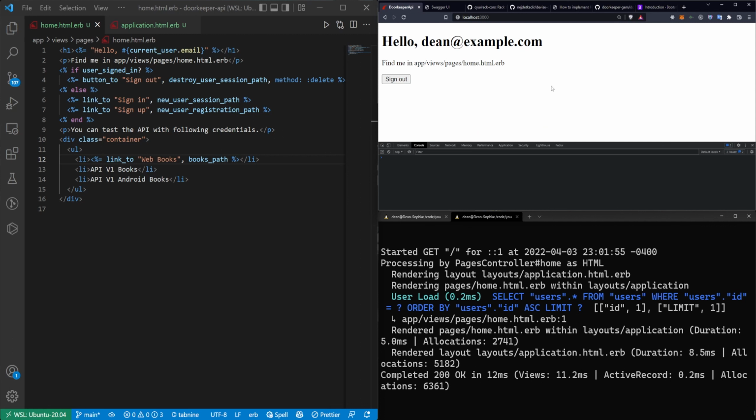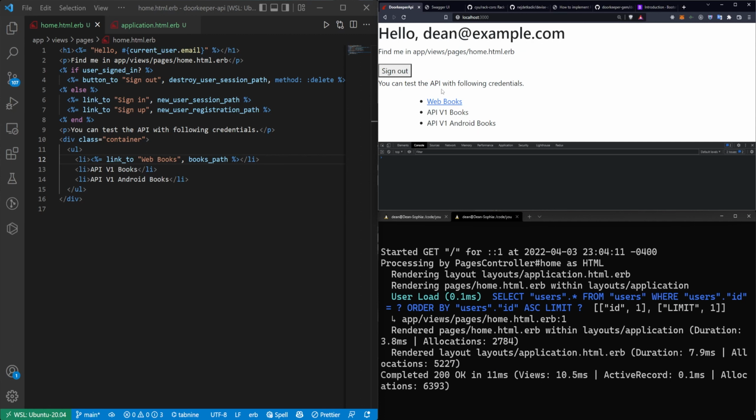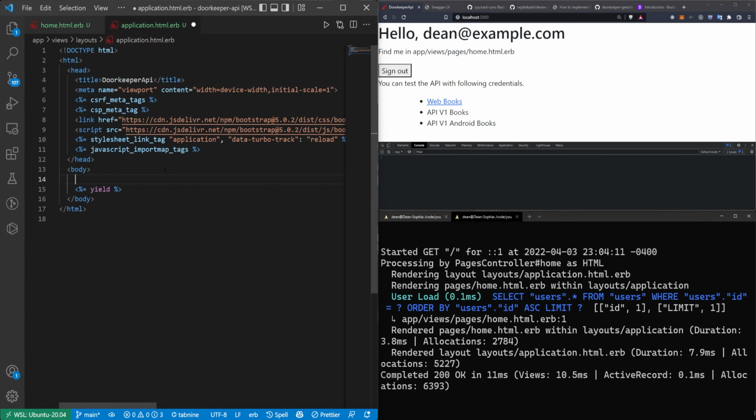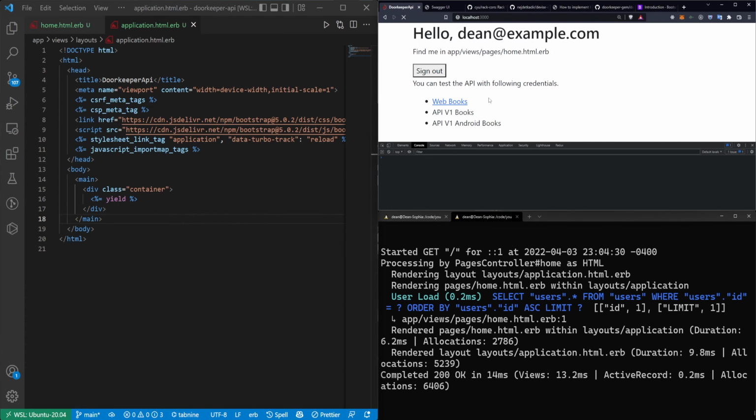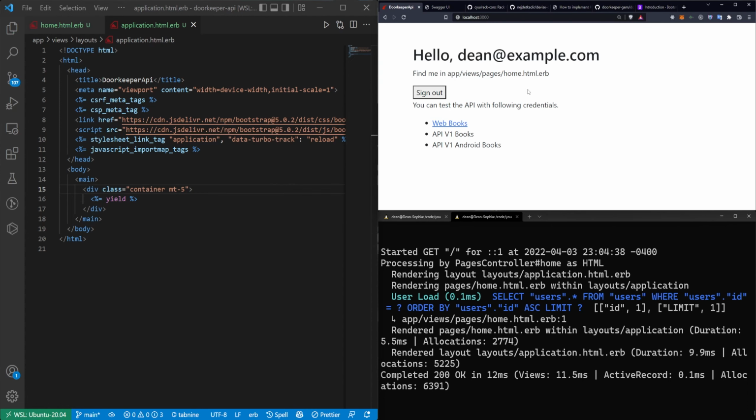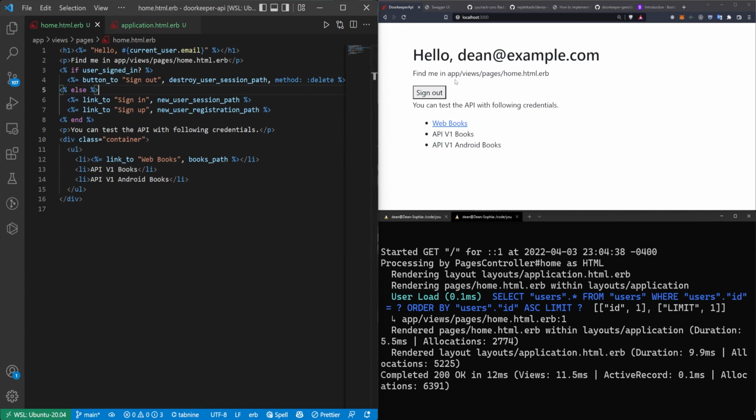We'll save that, come over here and refresh, and you'll see our styling changed a bit, and everything seems a bit more together. Let's also come into our application.html.erb file and do a .container around the yield. Because we're good noodles, we'll also do a main tag around the main content, because you're supposed to follow those guidelines. For the container, we'll also do an MT-5, which will give us a margin top. Now it looks a little bit better. It's not really important, I just don't like having it in the corner in case no one can see it.